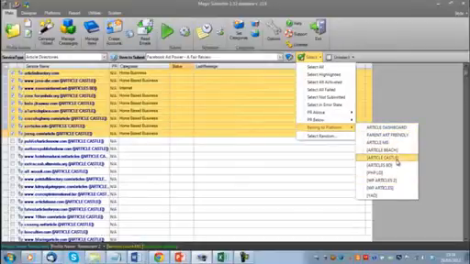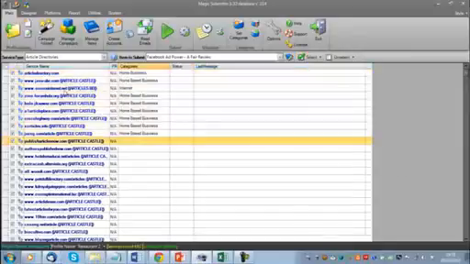Any one of these. If we click that, let's say article castle, you'll notice that it's only selected those sites that have got article castle as its platform.